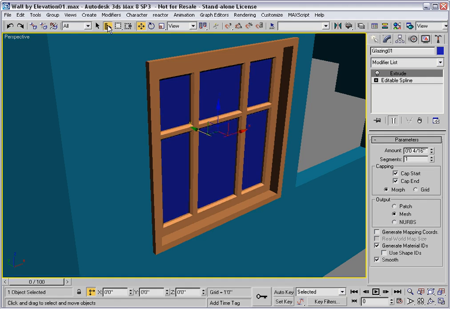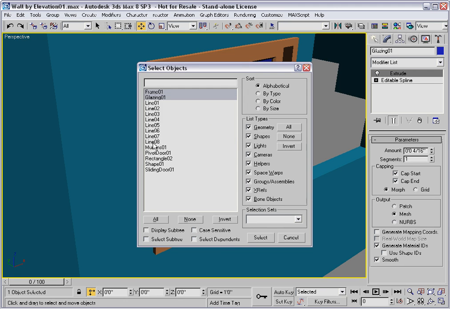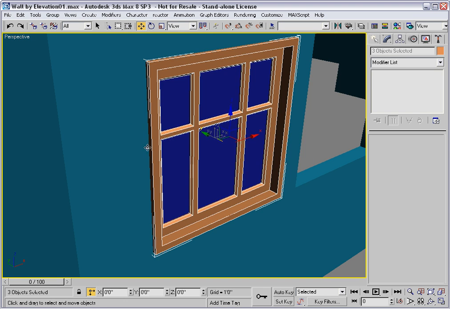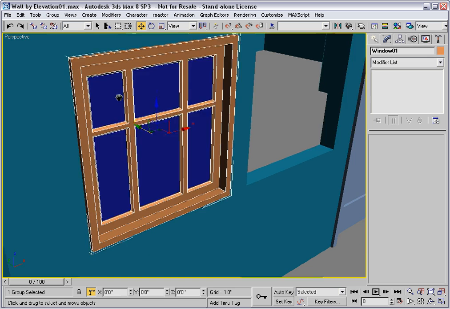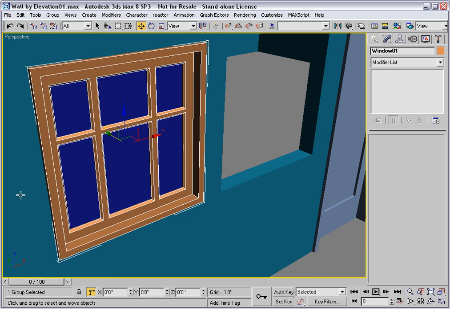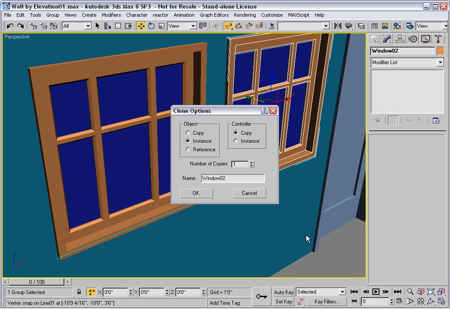Now I'll select all three parts and group them together and call it Window 1. There's our custom window. Now it's easy to copy. If I lock the selection, I can snap it into another opening and instance it.